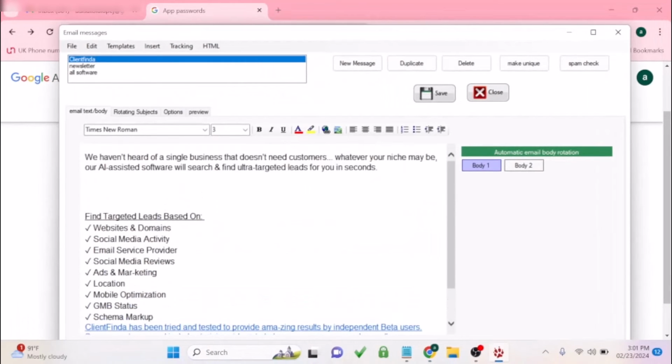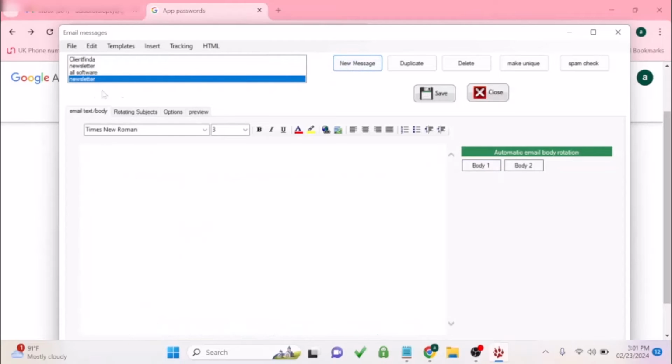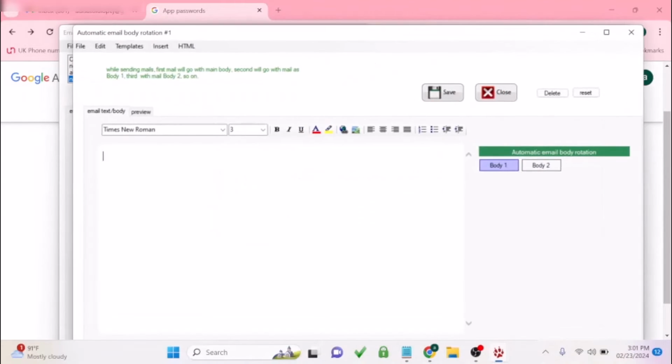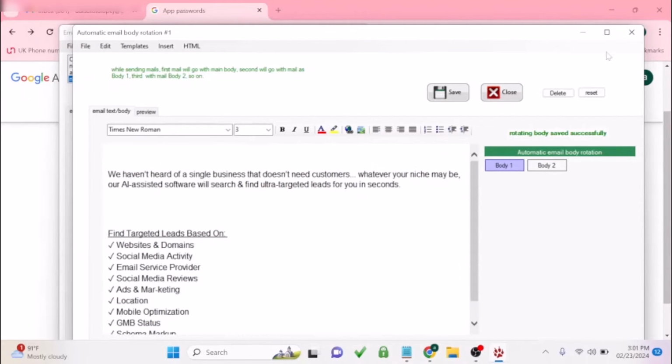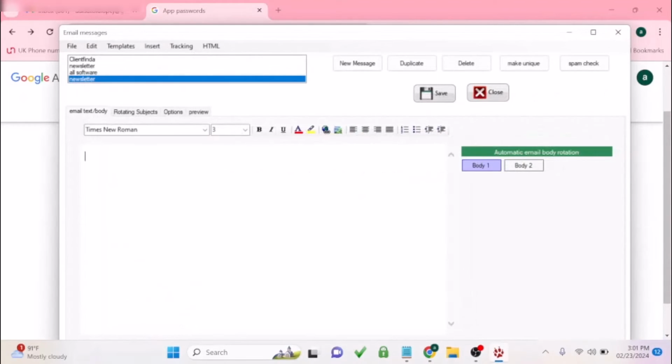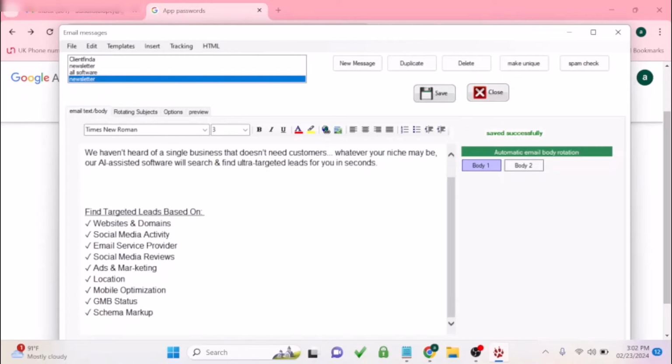So let me just copy this content like this. Let me create a new message. So a new message, guys, in this style. My body one. Just paste. Then click on save. That'll be saved like this. This is your first content.